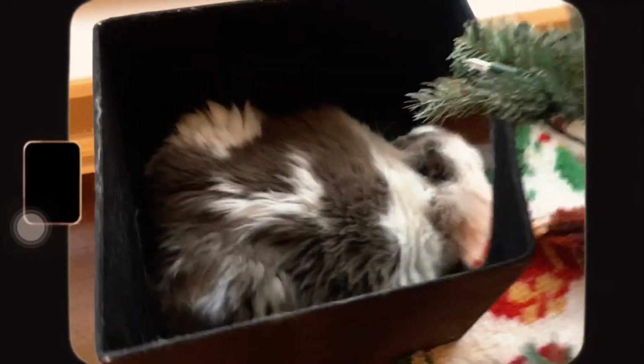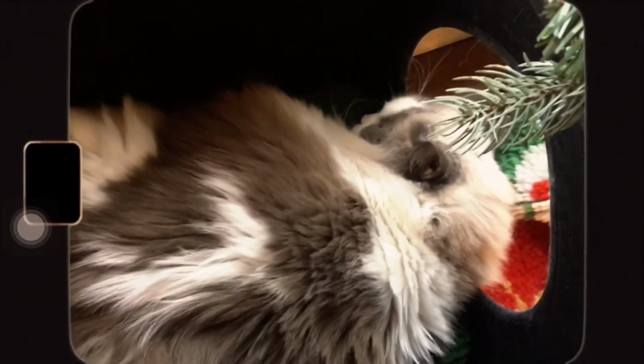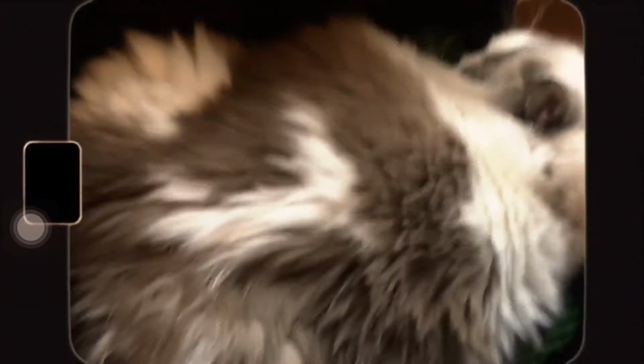I have come up with an idea. We're going to call it the Cammy Cam, and I need some cat loving. Ooh, I found her. And yes, we do have our Christmas tree up still. It's okay.